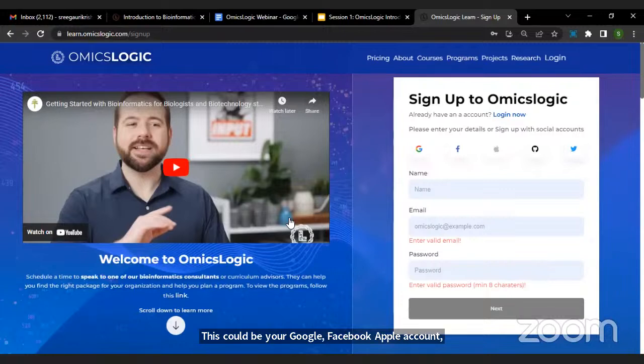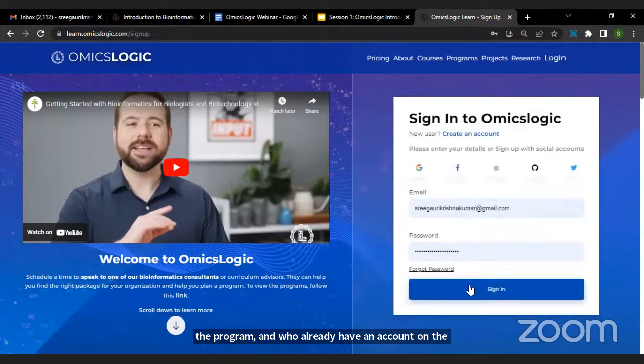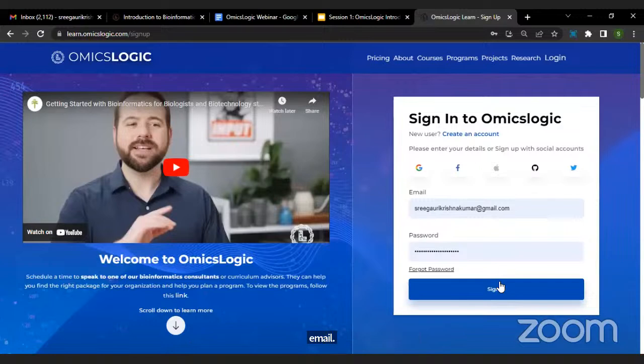For those participants who have already enrolled for the program and who already have an account on the portal, you can simply click on the login now option that you see here and simply enter the email ID and password that you used to register on the portal and click on sign in.